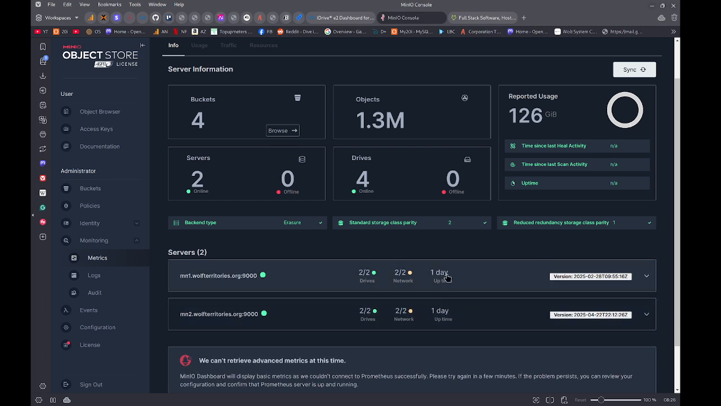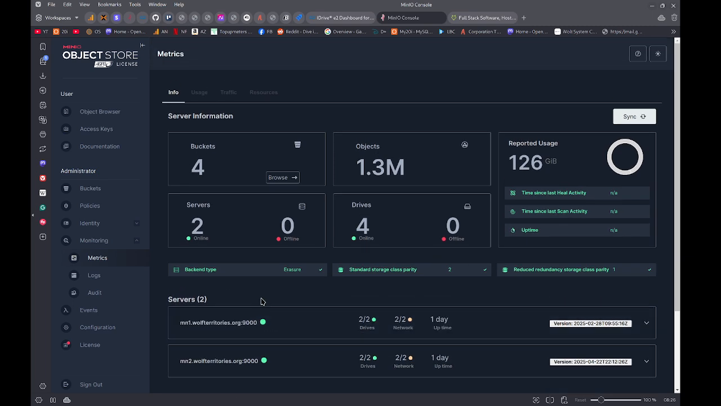So between the two of them, we can lose a server, we can lose a drive, we can lose 2 drives on one server, we can lose a whole server. So we've got some quite good redundancy, and redundancy is so important, folks.